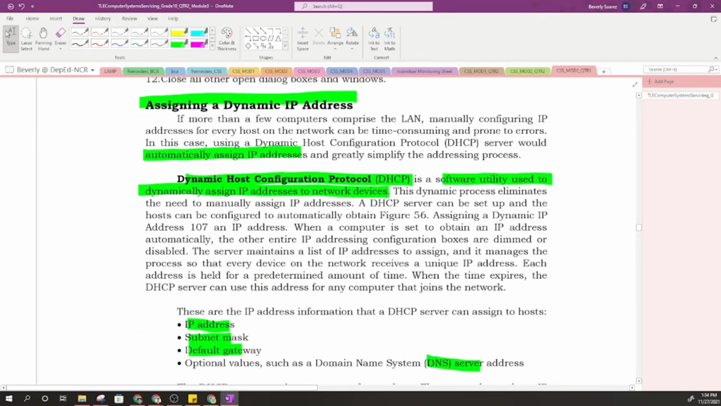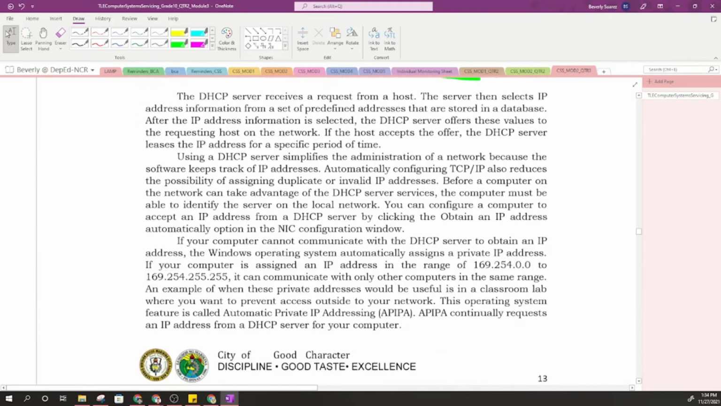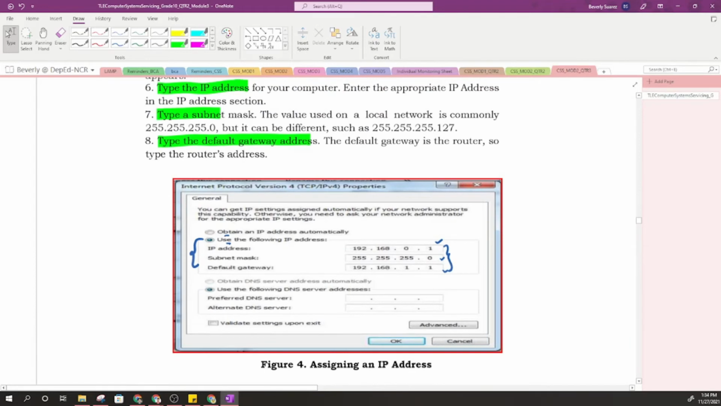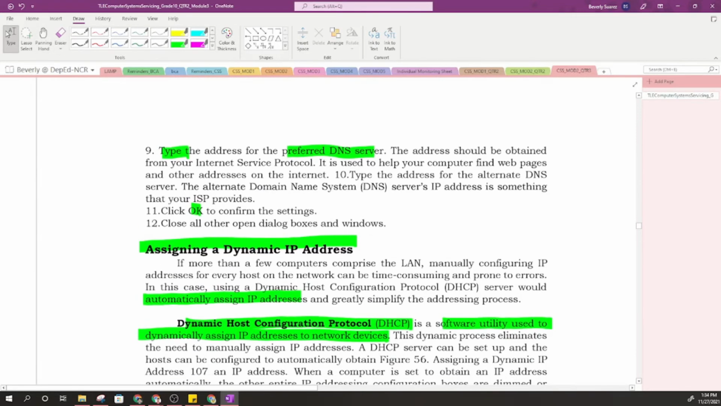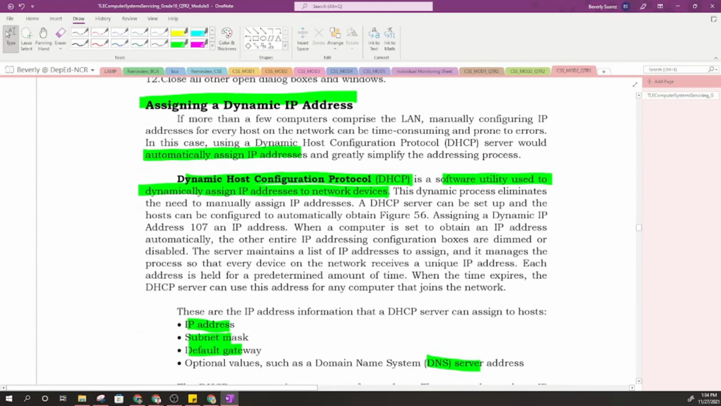Paano naman ang dynamic IP address? Sa dynamic IP address, ito siya. Balik lang ako dito. Ito yan yung obtain. Pag kinlik mo yung obtain, dynamic yun. Ibig sabihin, dynamic, bahala na si internet mag-apply kung anong IP address ang ilalagay niya, kung anong subnet mask, kung anong default gateway. Ganun po yun. Kasi si dynamic, automatically assigns IP address. Ganun po ang dynamic. Okay?